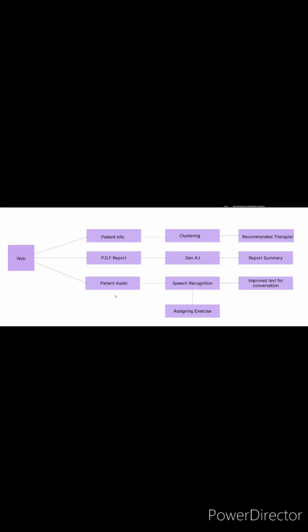The pathway involves capturing the patient audio input, which might include descriptions of symptoms or responses to questions during a session. Then the audio input is processed using speech recognition technology. Here we are going to use NLP. This converts the spoken words into text, making it easier to analyze and store for future reference. Improve text for conversation: once the speech is recognized and converted to text, the system refines this text to improve the quality and coherence of the conversation. This step ensures that the communication between the patient and the therapist is clear and effective.